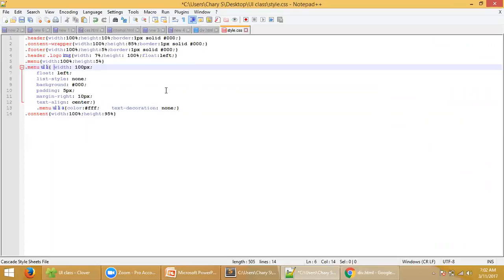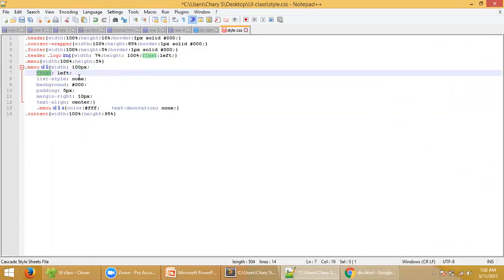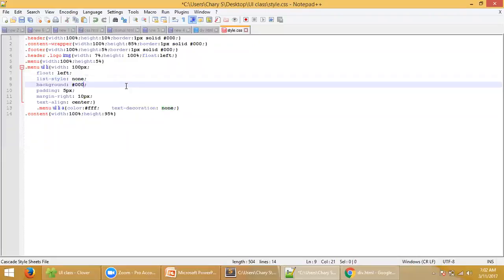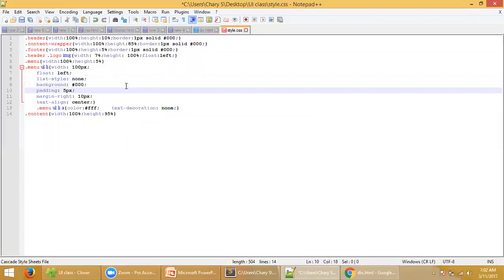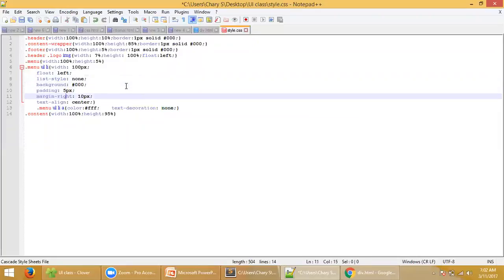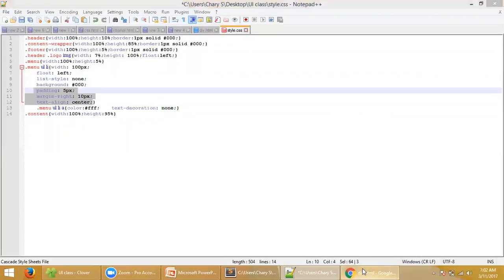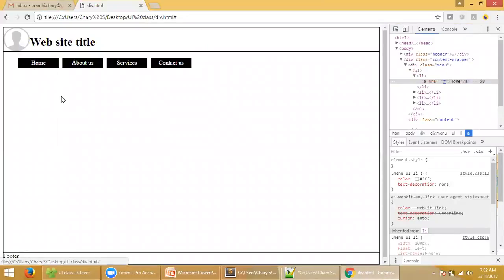For this we used these properties. First I specified the width of the li, and the float will be left, and list-style none is used to remove that formatting for the ordered list. And I'm specifying the background color, padding and margin just for look and feel; these three are added.